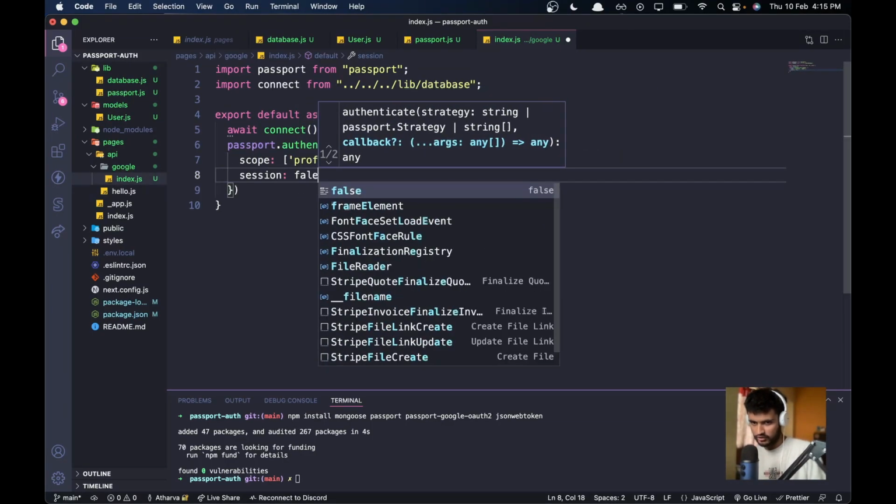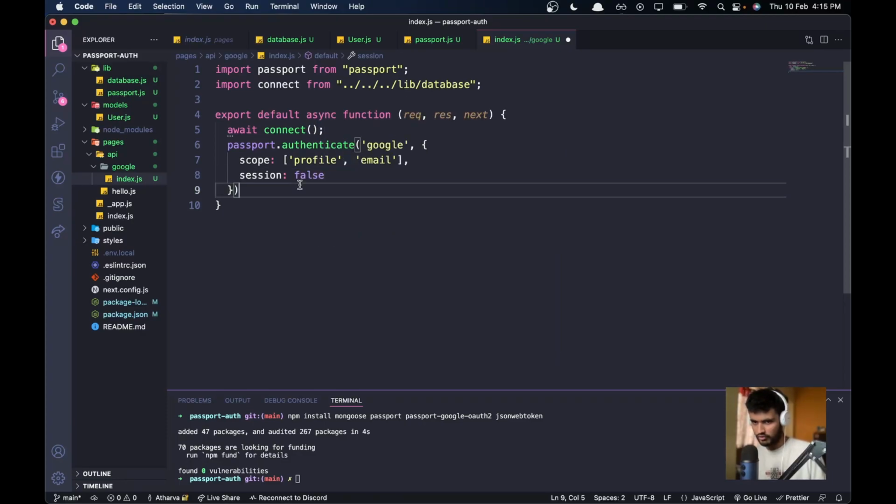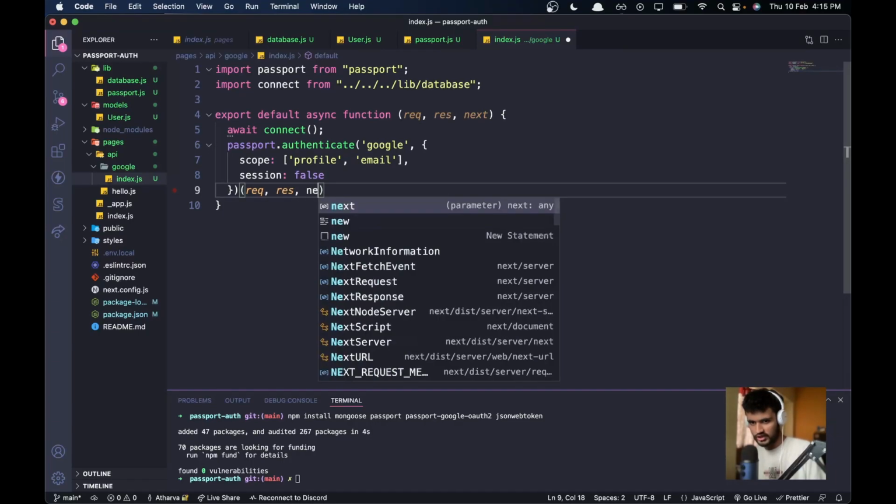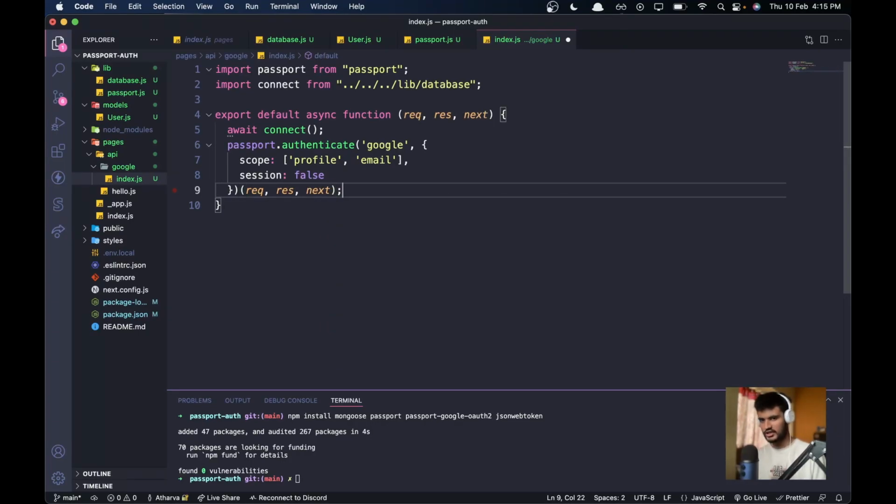We don't need to deal with all of that right now. We will just set cookies whenever we want. And now we will just pass in the request, response, and next here, so that passport can deal with everything else. Now we'll just save this, and it's done for now.